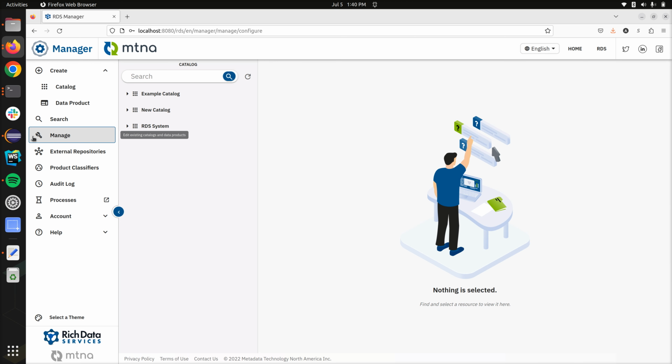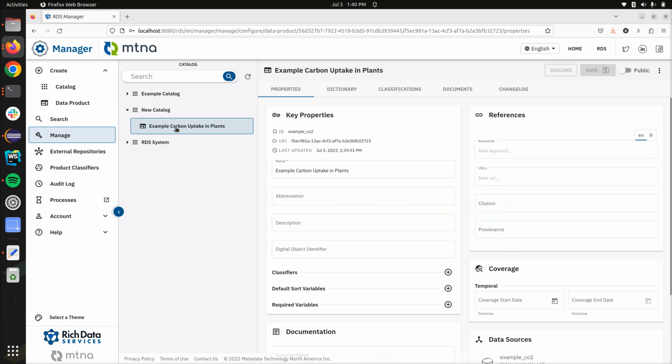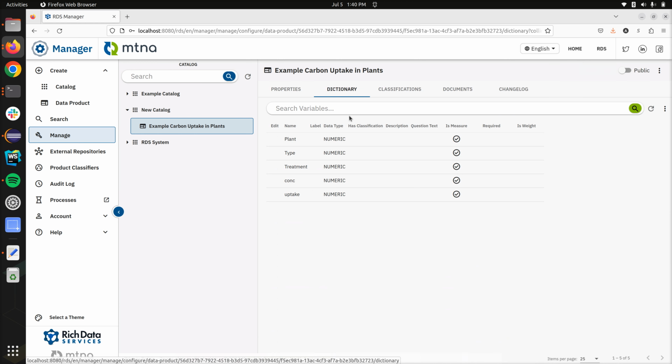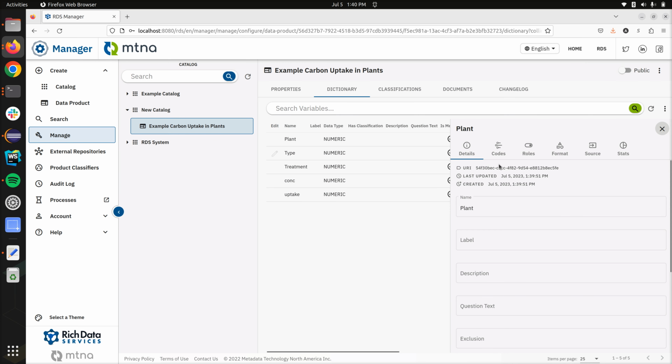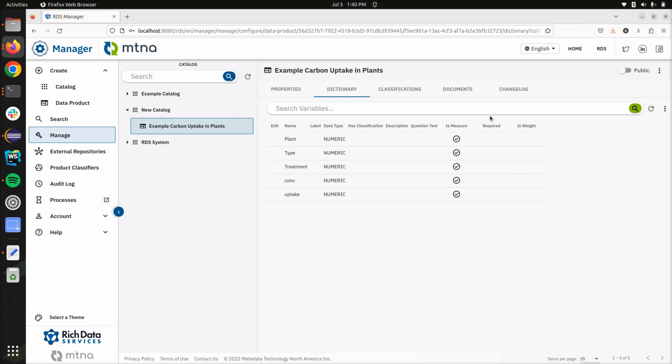So if I go back to manage again, go to my new catalog, I can see that I've got that data product here. And now I've got all the spots where I can start editing the metadata for the data product. If I go to the dictionary here, we'll see that I've got variables created for every column that was in the database. And we really have some very basic information here. But now I can go and start editing the metadata for each one of these. And that's a different video, but this gives me the starting point to start working with the documentation.